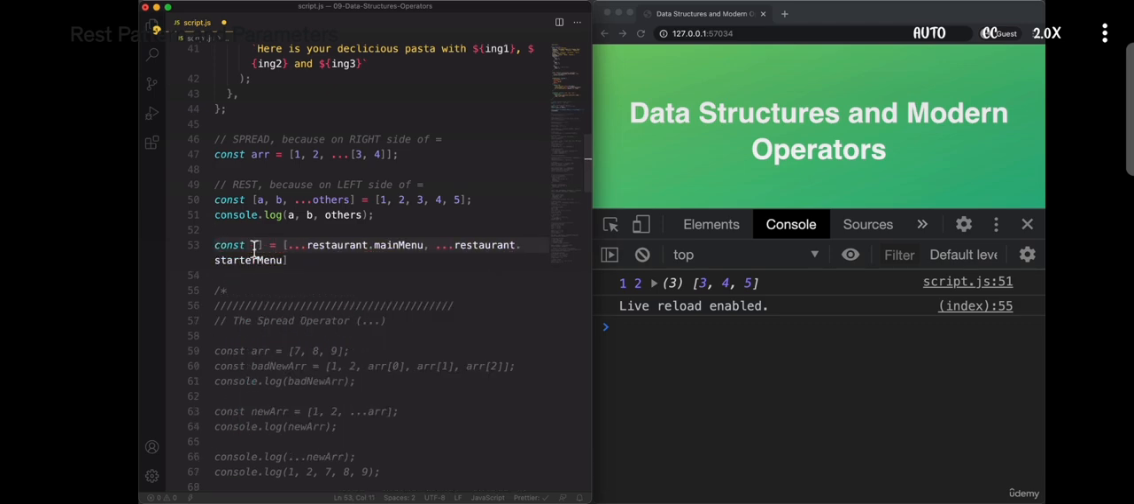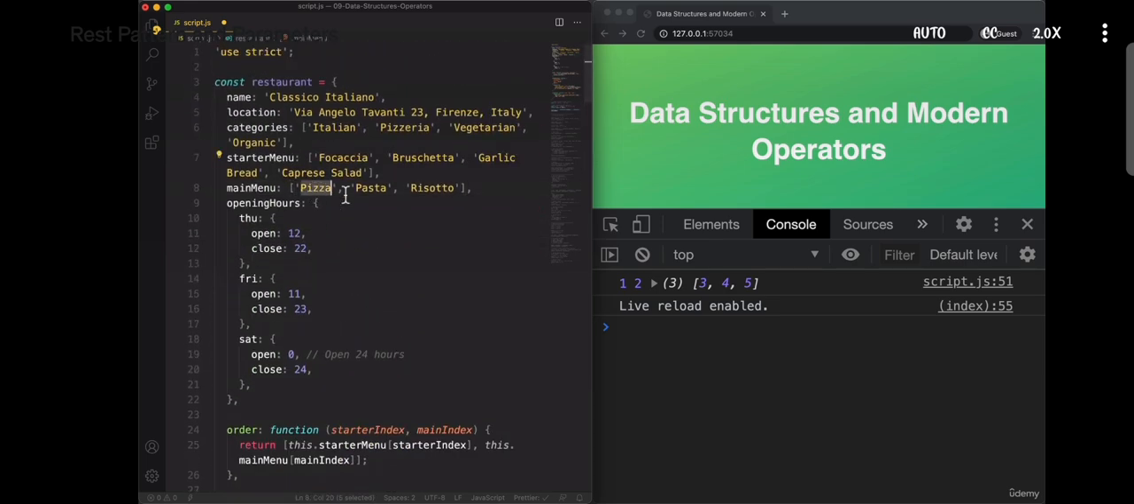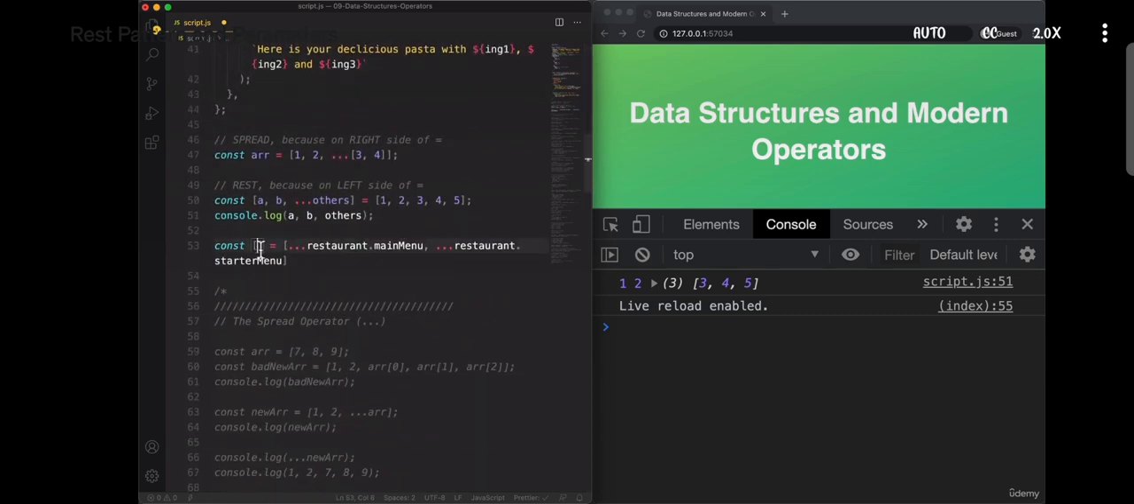So let's take a look here at the main menu. So let's say that we want to take the pizza and the risotto. Okay, so that's the first and the third. So let's create a variable called pizza. Then we can skip one variable, remember. So leaving a hole there in the destructuring assignment. Then let's call one variable risotto, and then simply put all the other food into an array called otherFood. And now let's simply log everything here to the console.